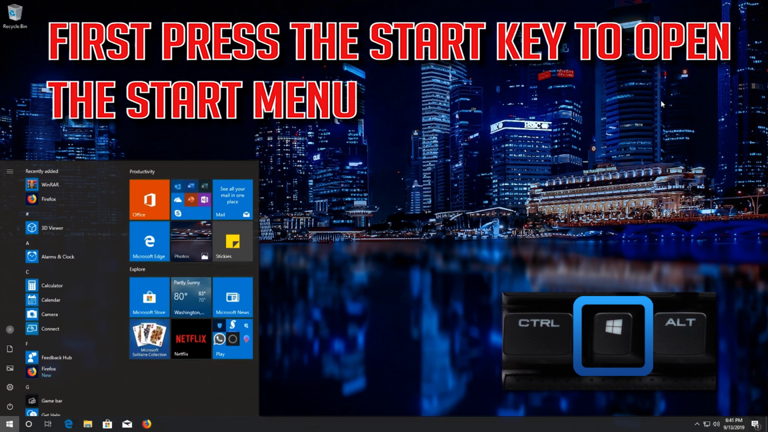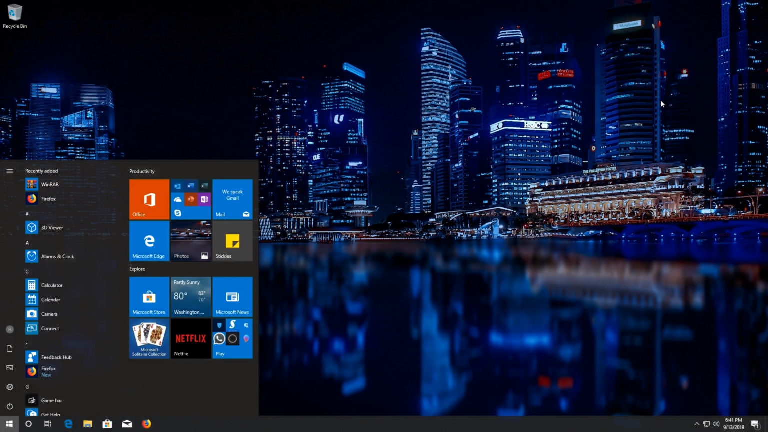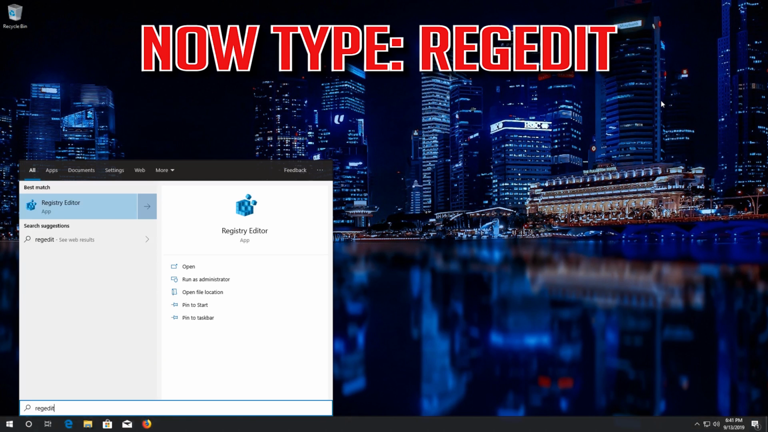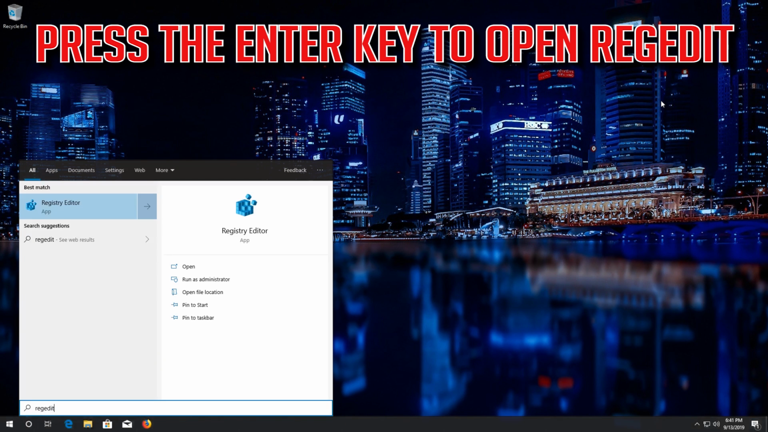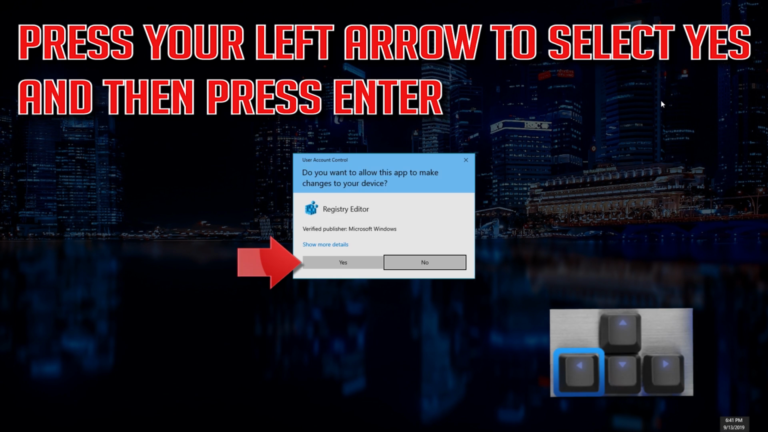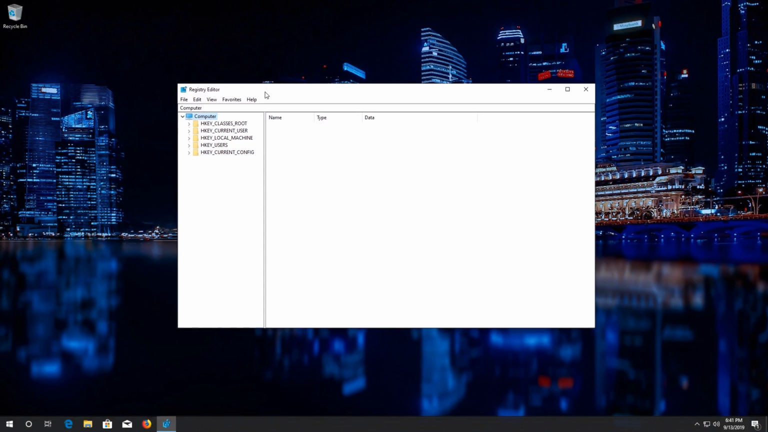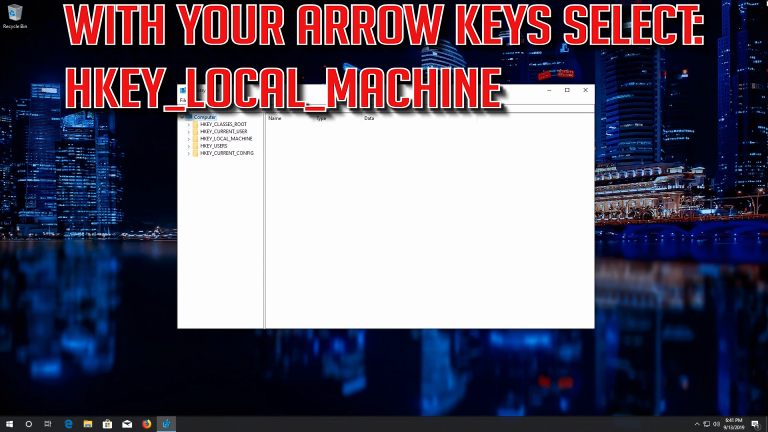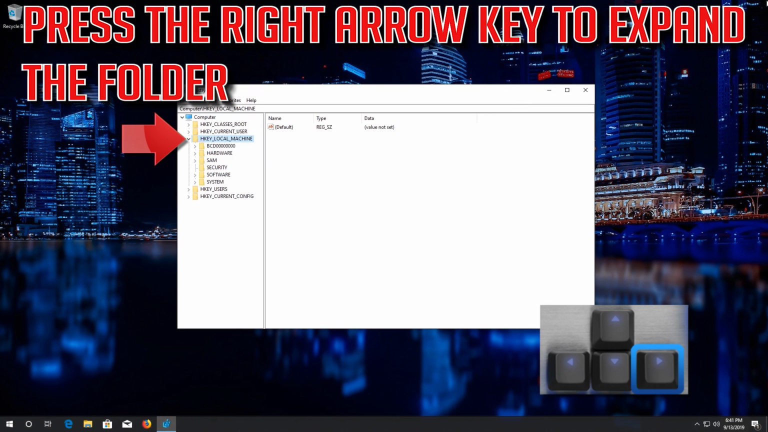first press the Start key to open the Start menu. Now type regedit. Press the Enter key to open regedit. Press your left arrow to select Yes and then press Enter. With your arrow key select HKEY_LOCAL_MACHINE. Press the right arrow key to expand the folder.